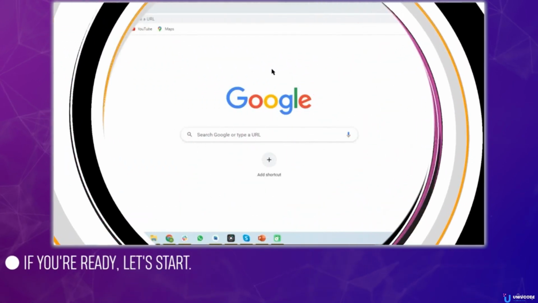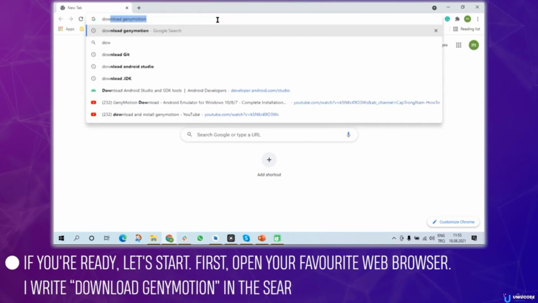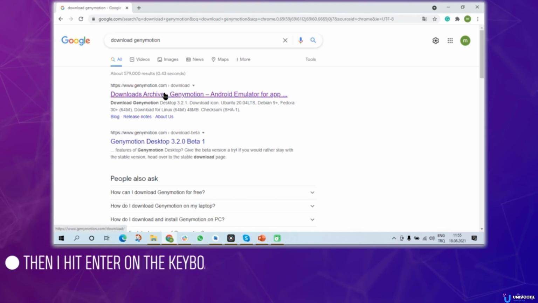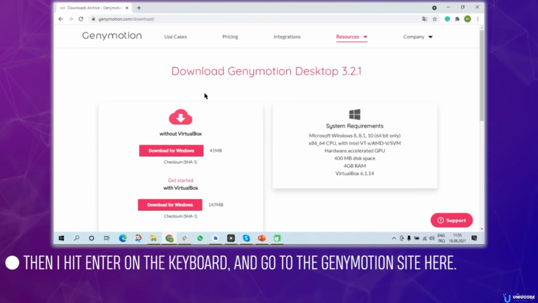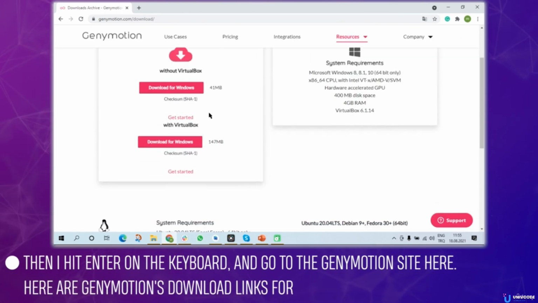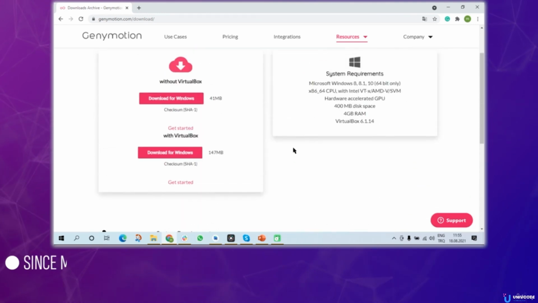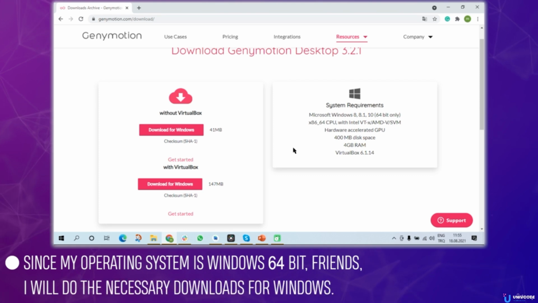So first up, let's open up the web browser of your choice. And I'll just type in download Genymotion in the search bar. I then hit enter on the keyboard and go to the Genymotion site right here. All right. So my friends, if you pay attention here, there are Genymotion's download links for Windows, Mac, and Linux. Now, since, as you might have noticed, my system is Windows 64-bit, well, that's what I'm going to download for my Windows machine. So just make sure that you download what you need for your machine.